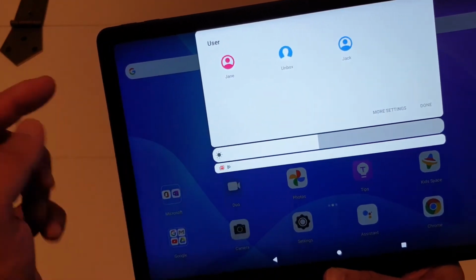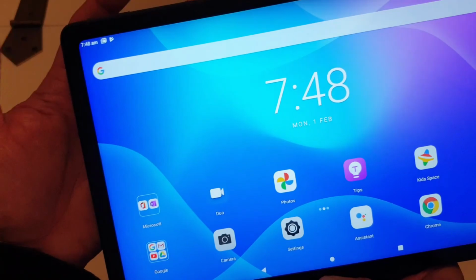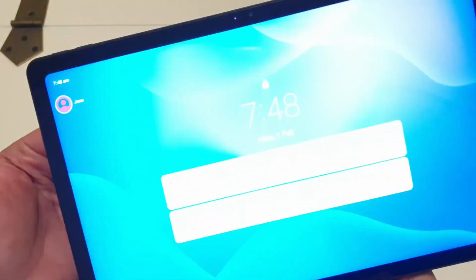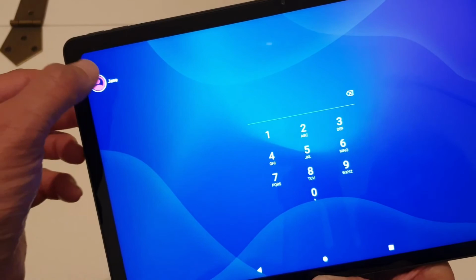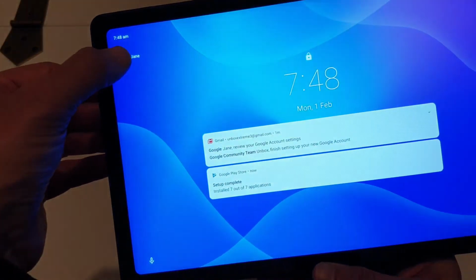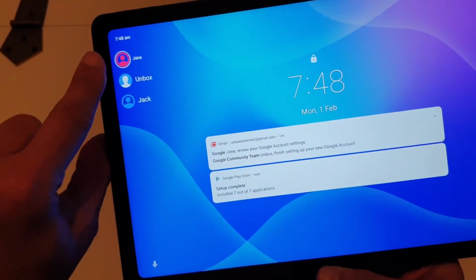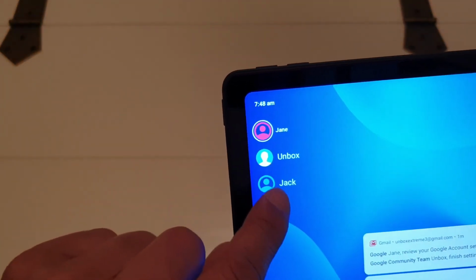So if I now switch the tablet off, so if I go back to the main screen, put it on standby, switch it back on again, scroll up, tap the profile button here. So it's going to ask me which account to log into. So if I go back one step, tap on the profile icon, I've got three profiles now, as you can see, Jane, Unbox, or Jack.